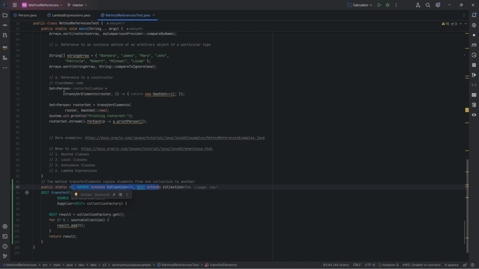So we have this example here where we have the set rosterSet, set lambda, and then we are calling on transferElements from this, and it's expecting a roster, which is our list from the top, and a lambda function is acceptable as an argument. So we can have it like this, or we can just decide to work with a method reference to a constructor, because the lambda function is nothing but a call to a constructor. So we can just have it like this, and that will be that. More about sets and generics later.